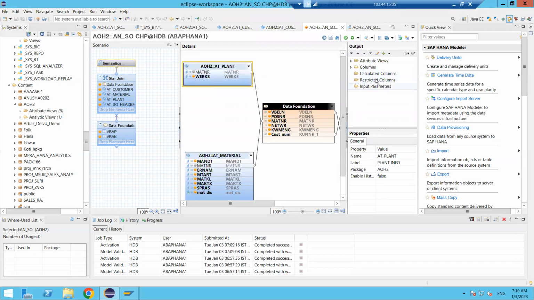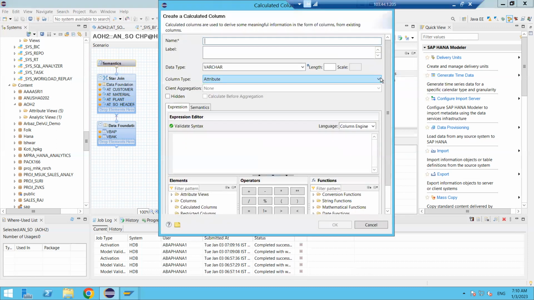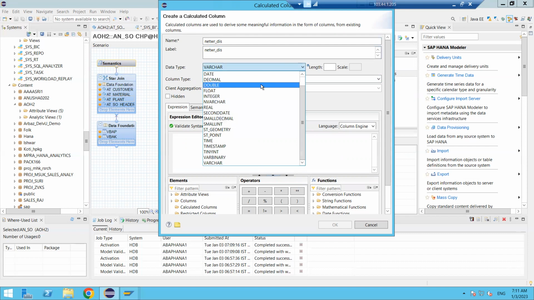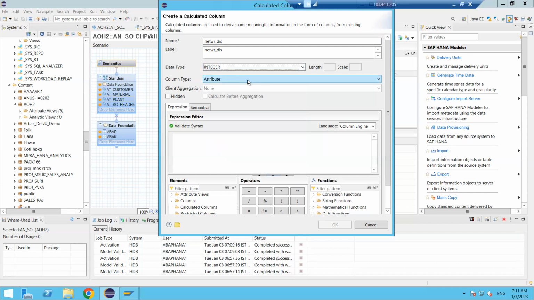So that is the input parameter, and now calculated columns. In these calculated columns, I want to add something. Click on new calculated column here. This is a discount. I want to give a discount in the sales order information. So I'm maintaining NETWR discount, the data type is integer, and the type is measure.